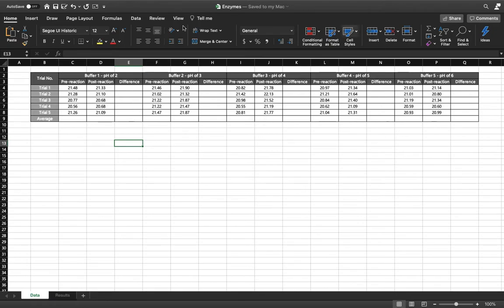I have a 5x5 setup here, with 5 pH levels being tested, and 5 trials per pH level. To be clear, this is not real data, and it is technically wrong, so please do not use it in your bio class. I'm going to be looking at the difference between the oxygen levels pre and post reaction, so I'll set up a simple formula that takes that difference.